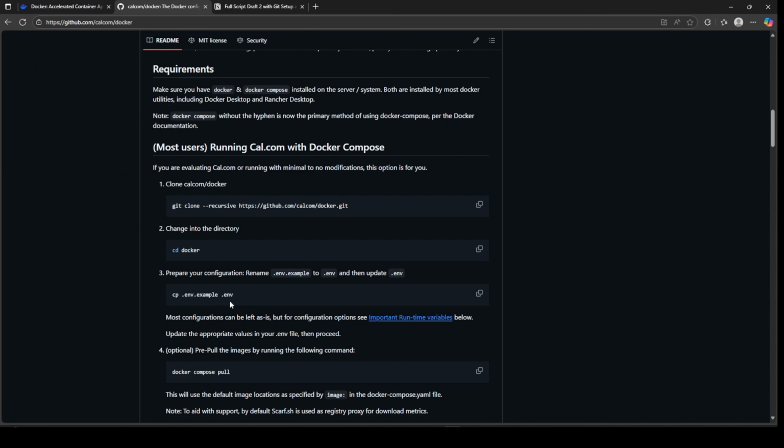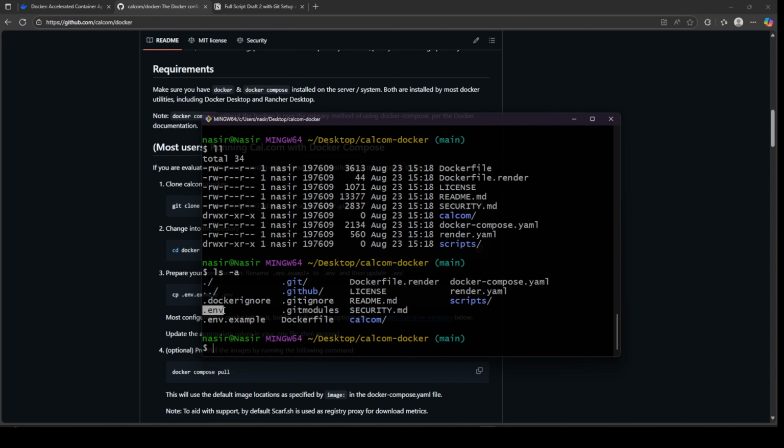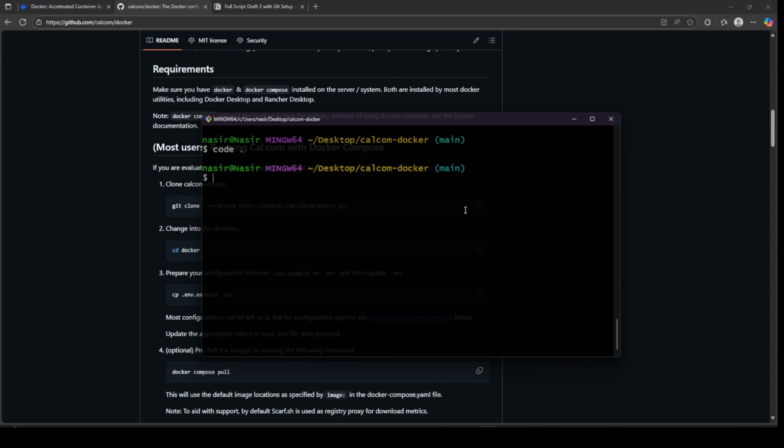The next thing we want to do is copy the .env.example file to create our own. To do that, we'll need to copy the following command and paste it over to our Git Bash terminal. And once we run that, this command would copy everything inside the original file and rename it to .env. We are now ready to start configuring the .env file.